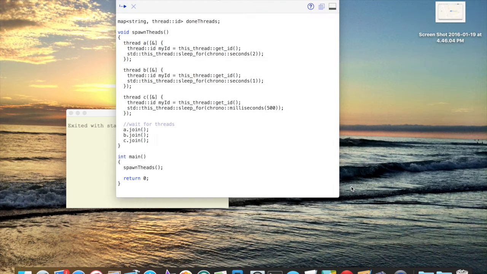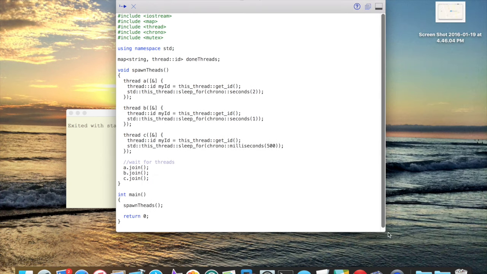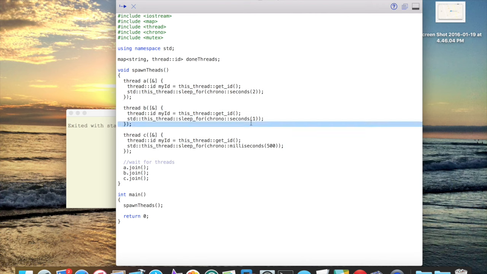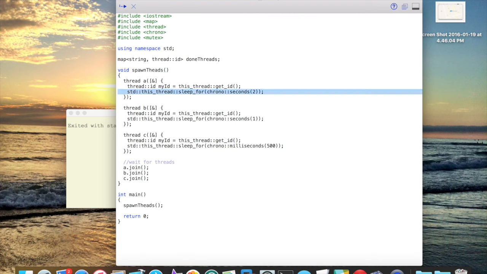So basically what I have here is a very, very simple single file C++ program that essentially calls a function called spawn threads, and what spawn threads does is create 3 threads, C++ style, that run for 2 seconds, 1 second, and 500 milliseconds each respectively. So thread A runs, gets its own thread ID, sleeps, and then quits. And so does B, sleeps for 1 second, quits, and thread C sleeps and then quits.